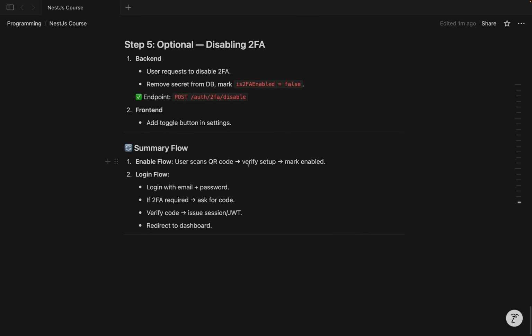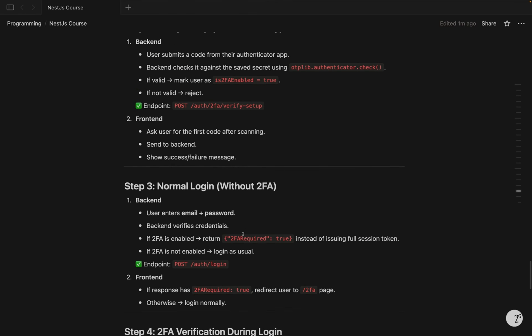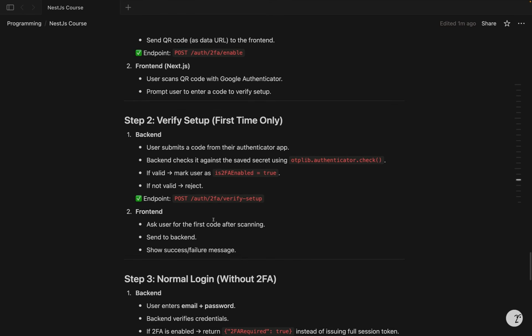User scans the code, verify setup, mark enabled, login flow, login with email and password. If 2FA is required, ask for the code. Verify the code, issue a session JWT token, redirect to the dashboard. I want you to implement the complete 2FA by following these steps. You can do that.